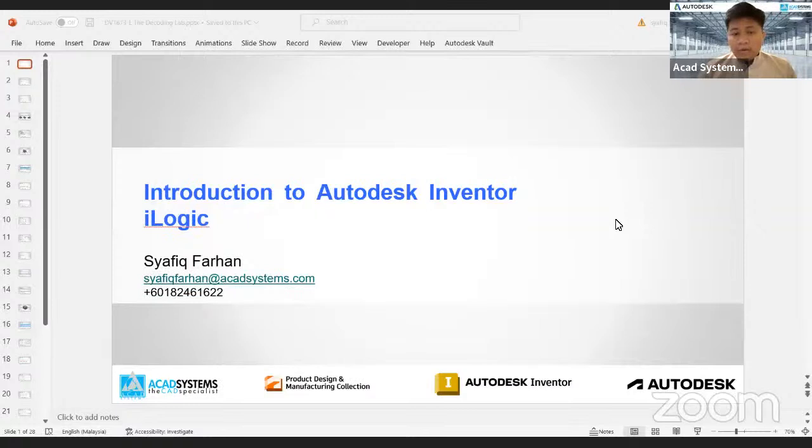Today's topic, basically, we are going to cover an introduction to Autodesk Inventor iLogic. I believe that some of you are already familiar with Autodesk Inventor, but for today's topic, we are going to talk about the introduction, the basic things about iLogic, and also some things that might speed up your process.